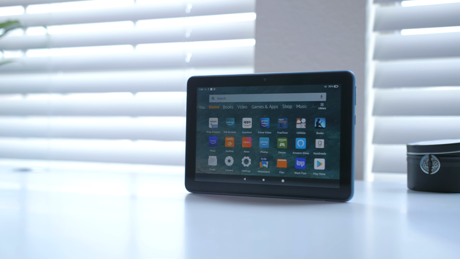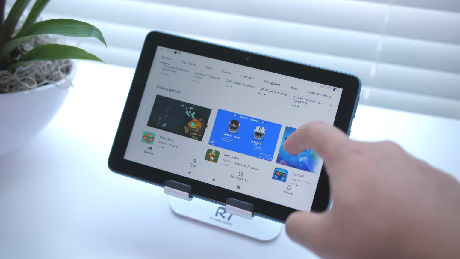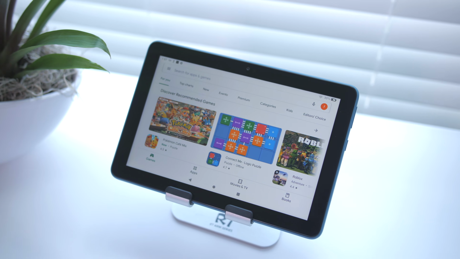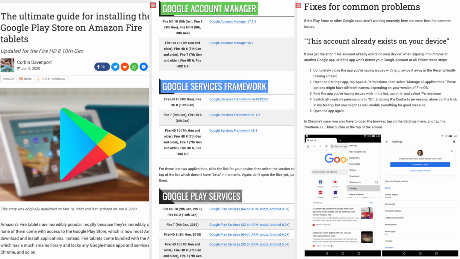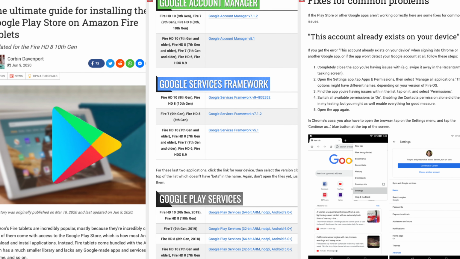In this video, we want to show you the best way that you can get the Google Play Store on an Amazon Fire tablet. Now don't worry, this process is actually a lot easier than you may think. In fact, we've got a full written article listed in the description which has links to everything that you'll need to get things up and running, including troubleshooting.